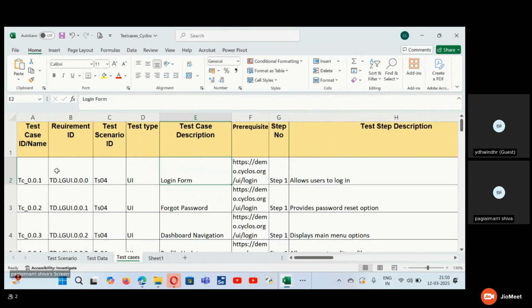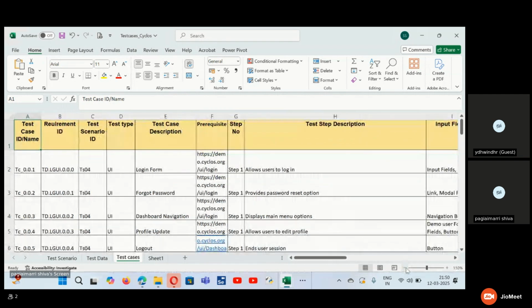A1 is test case ID or name. Okay. You're not getting it? It has not appeared. Now also not getting. But I think you shared the template also, right? Maybe I'll download from there. Let me check.